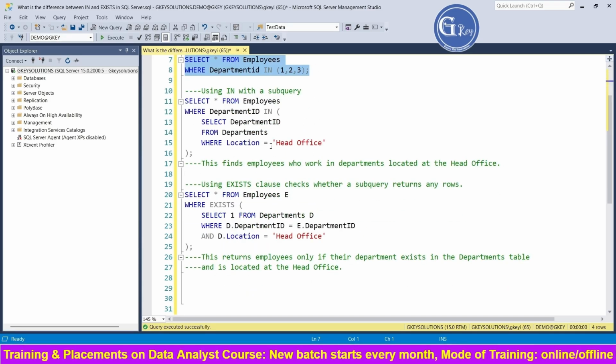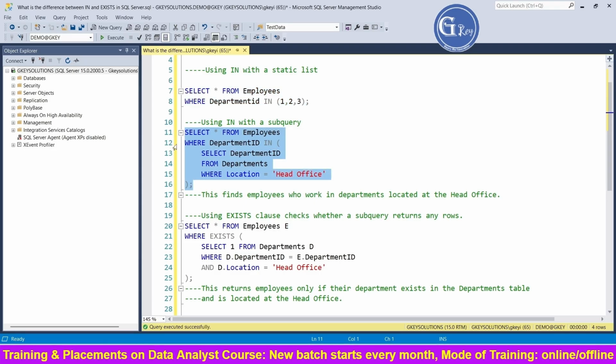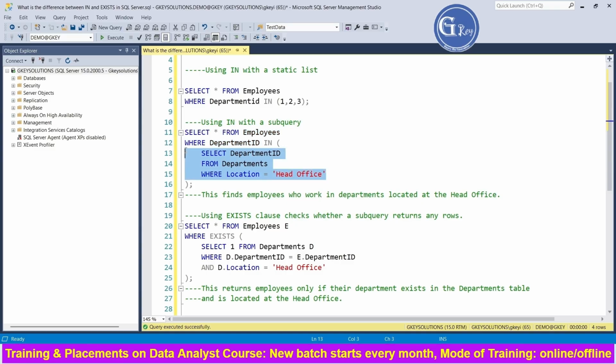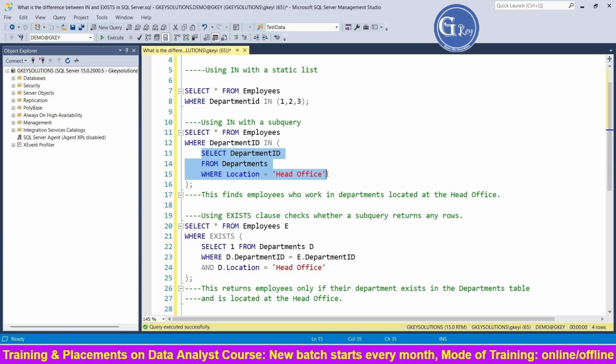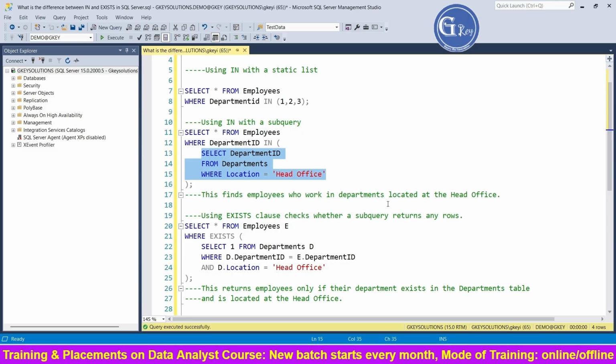Let's check the IN clause with a subquery. This is the query for that. Select star from employees where department ID in select department ID from departments where location is equal to head office. This would be the result that will be given to the main query, and it will check the values there and provide the output. This finds employees who work in departments located at head office.